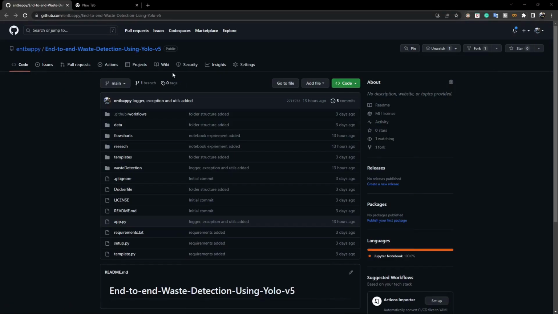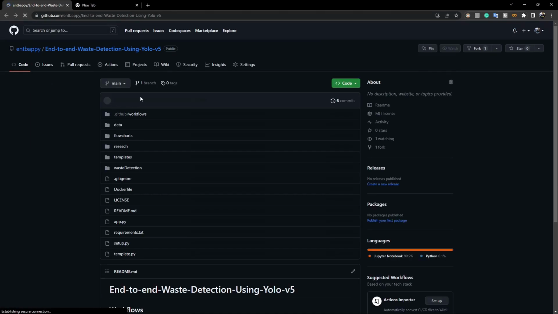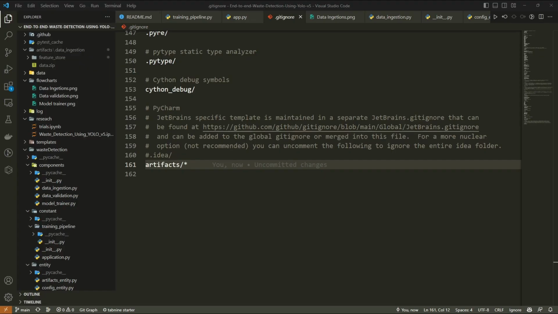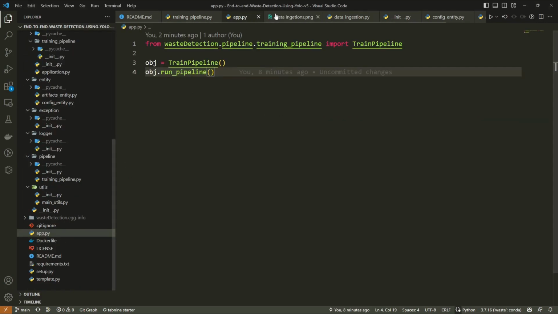Now if I go to my GitHub and refresh the page, we'll see the changes. As you can see, data ingestion added. That means we have completed successfully. So guys, our data ingestion is completed. Now let's start with our next component, which is nothing but data validation. This is the next stage. For this, first of all, I will close these things, because we have already completed our data ingestion part.